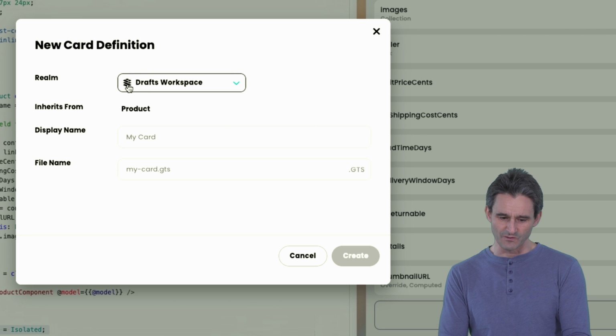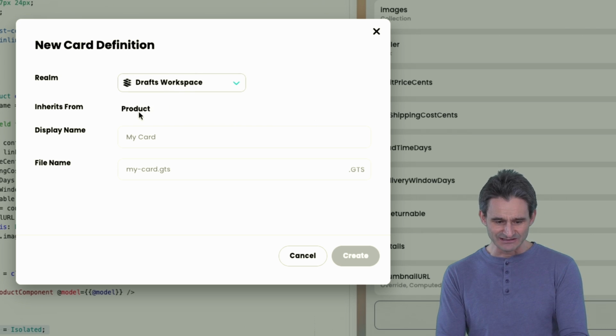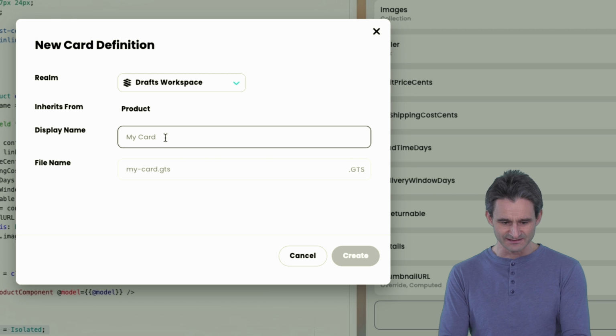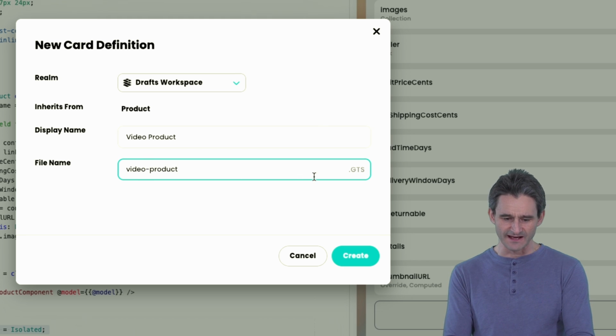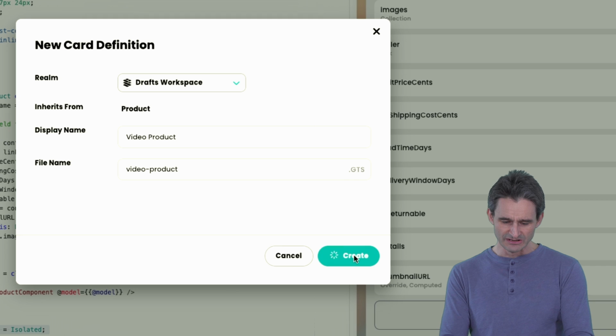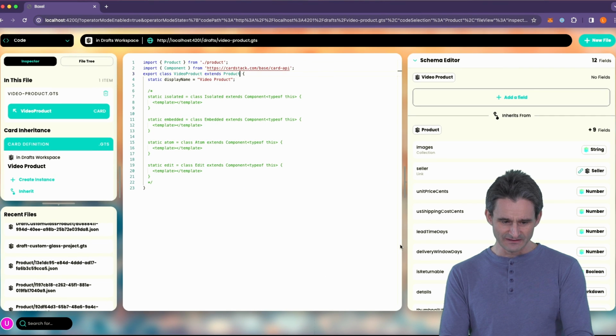It says, okay, I want to create this in the drafts workspace? That seems great. I'd like to inherit from product. Yes, exactly. And maybe we'll call this a video product, for lack of a better term. And we'll put it in a file, video-product.gts. So I'll go ahead and hit create.